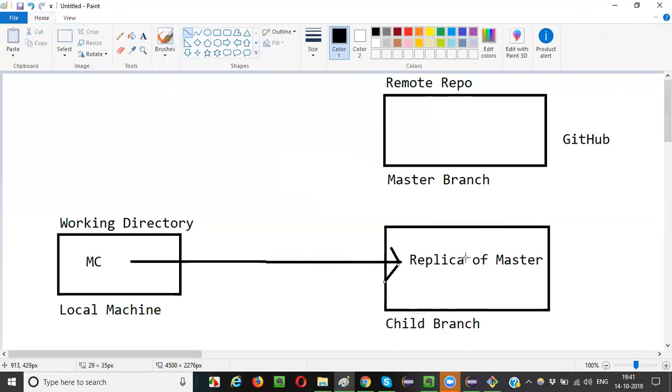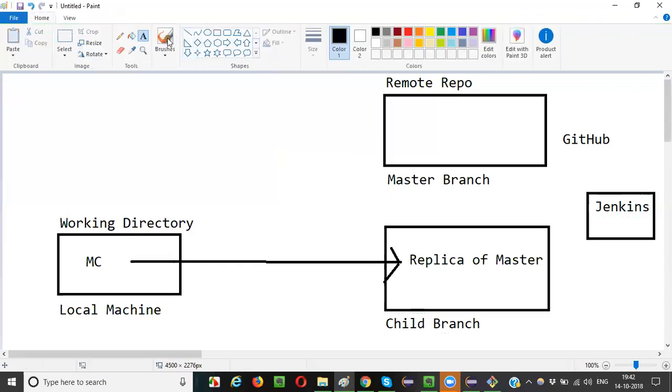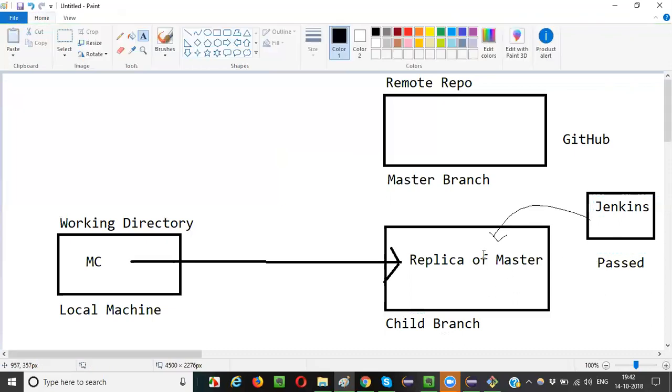Once everything is working fine, using this replica, you will configure Jenkins in such a way that Jenkins will invoke the code from the replica rather than the master branch. Jenkins will invoke the code from the child branch. Once all the tests are passed in Jenkins, then you will decide to merge these changes with the master branch. Only after that will you merge.